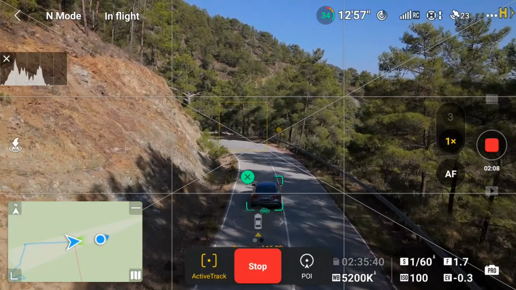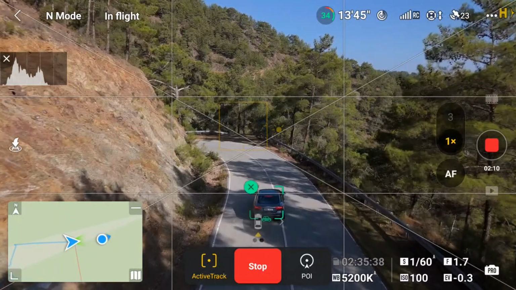Also, the drone will always bypass obstacle avoidance when it is set to active track. I think that was a pretty quick cover of all the settings that you need to know with active track. So let's discuss my findings now.